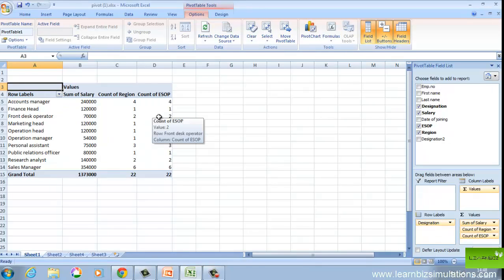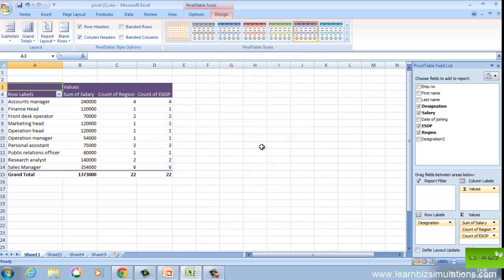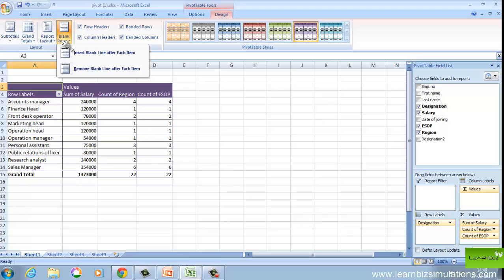You can use the design tab to choose any design that you want and change the look of your pivot table and make it more presentable. You can also add blank rows, change the report layout, add subtotals and grand totals.